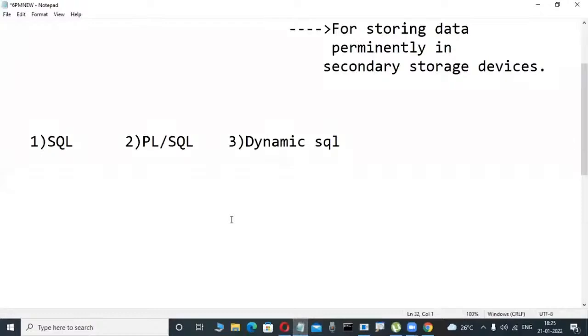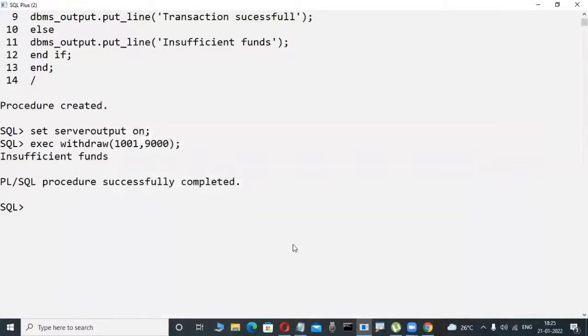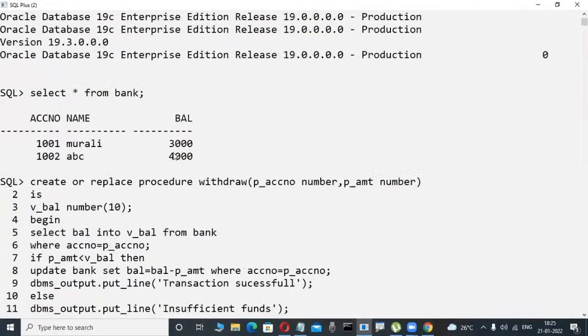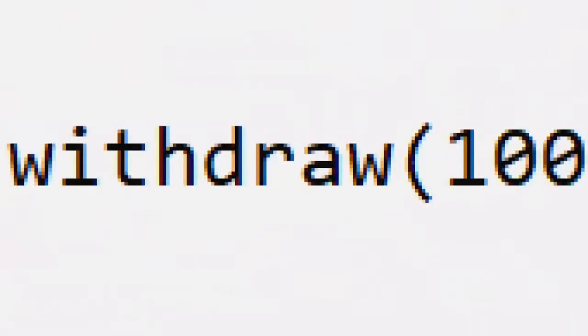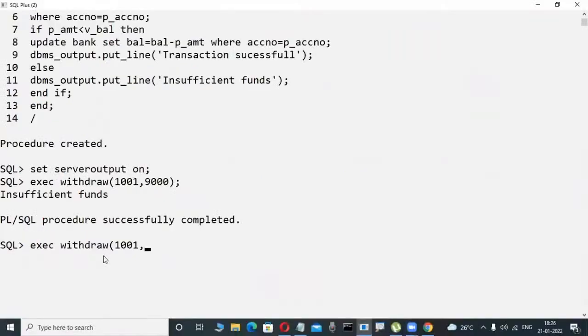Another case, OTP validation, those are all the same thing. Now check it out. For example, in this case my balance is 3,000. Now I try to withdraw 2,000 rupees, for example. 1001 is my account number. I try to execute withdraw again. Now I try to withdraw 2,000 rupees. Possible?